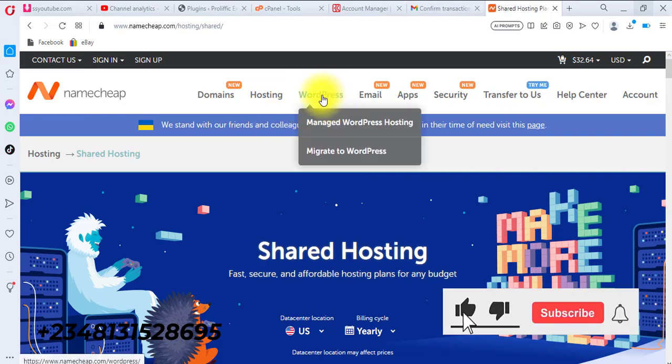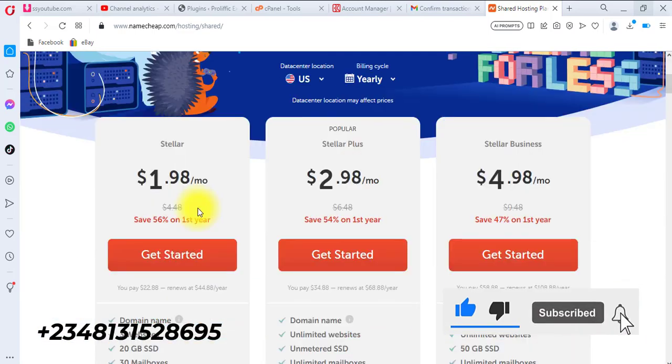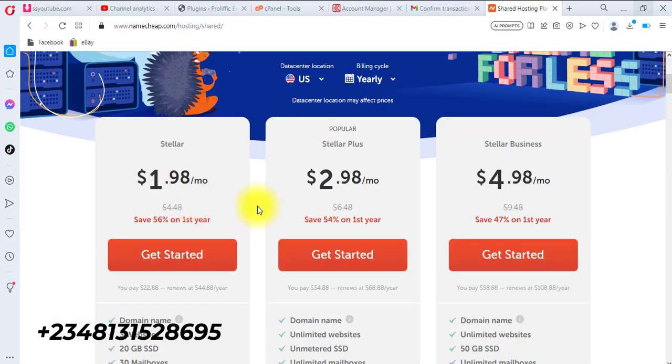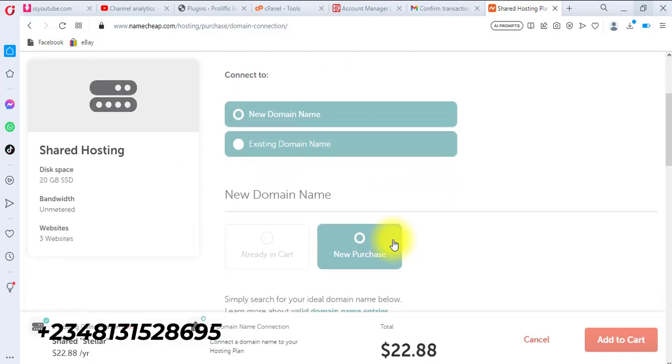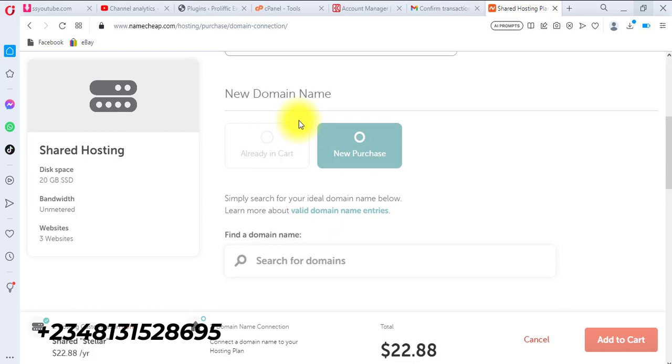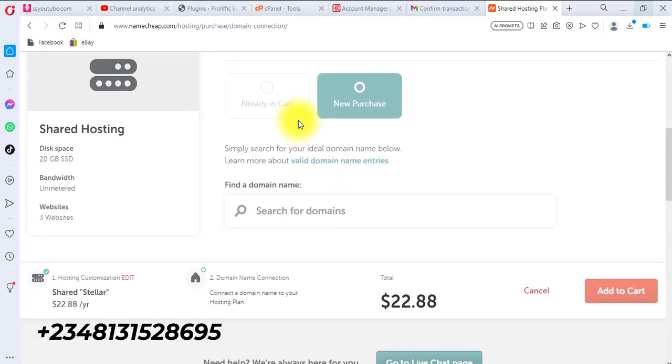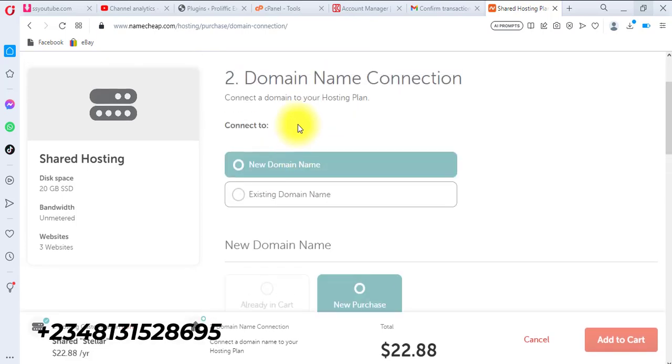Okay guys, I'm not going to take long doing this. If you go to the shared hosting page, you choose any hosting package that you can afford. I'm going to click on this Stellar hosting over here. From this window, leave it at new domain name if you don't have a domain name and wish to register a new one on Namecheap. But if you have an existing domain name that you want to use, you can select existing domain name, and connect it after you have purchased the hosting account.